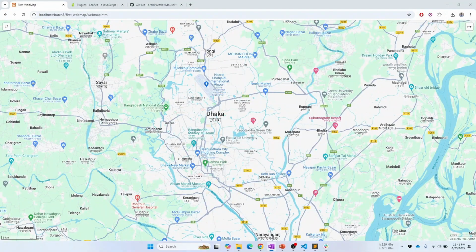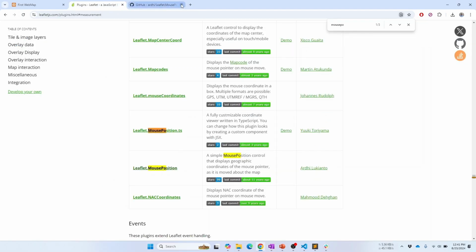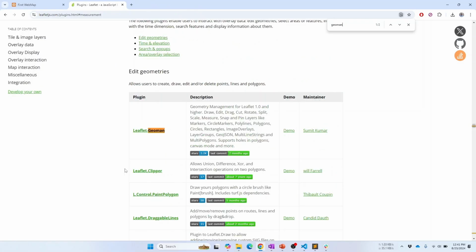After that, we will add what's called Geoman or draw control. So let's see how we can add that. It is an extension. I'll search for Leaflet Geoman. Okay, so let's open that.